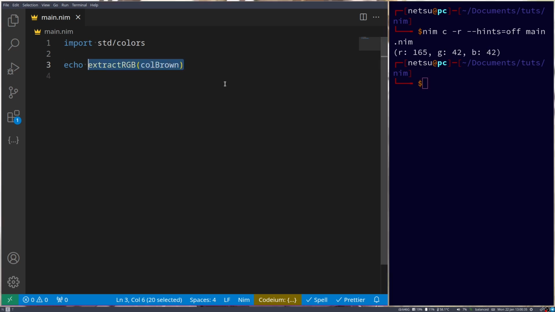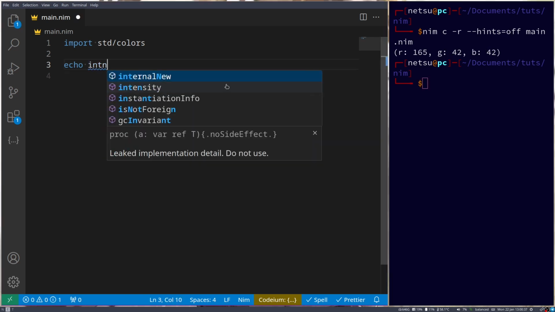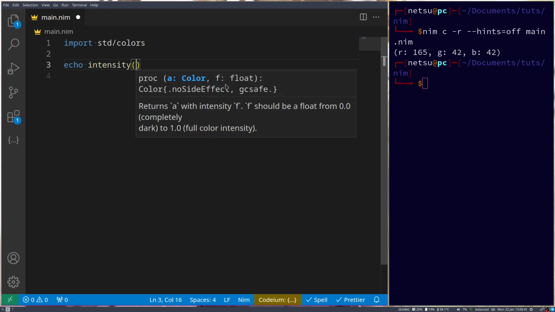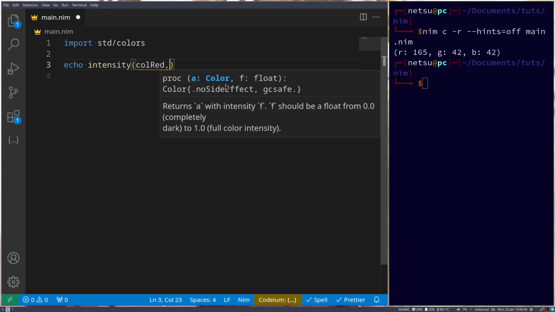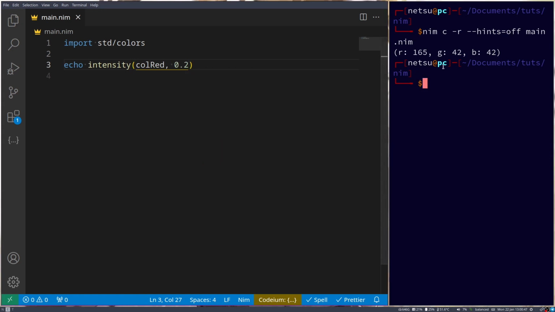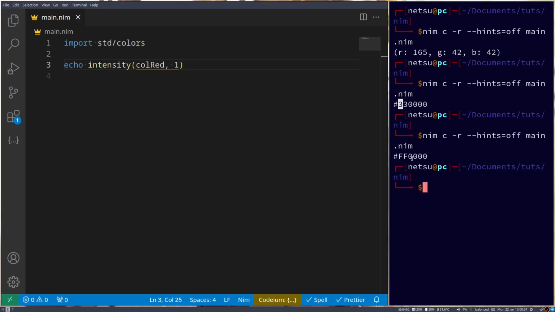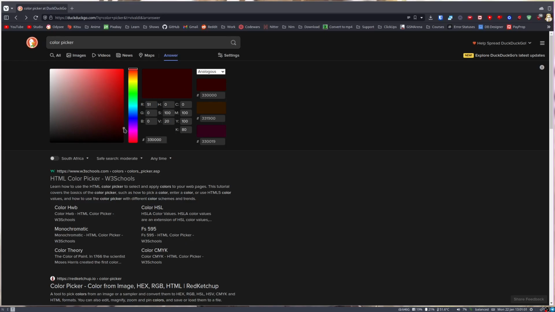You can also change the intensity. So intensity to, let's go call him red 0.2. And if we run this, you'll notice we get 330000 instead of FF0000. So if we take a look here, all that's happening is this here.